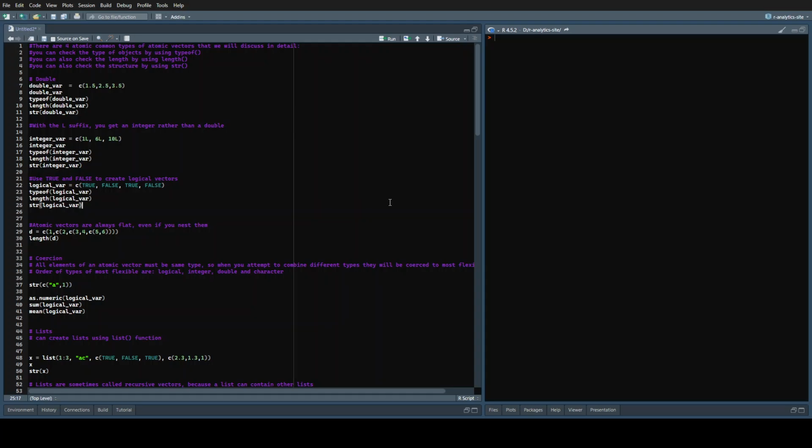This, as you might know by now, is a basic RStudio window. This is the scripting pane, and this is the console, where the output of everything that you type in the scripting pane can be visualized.